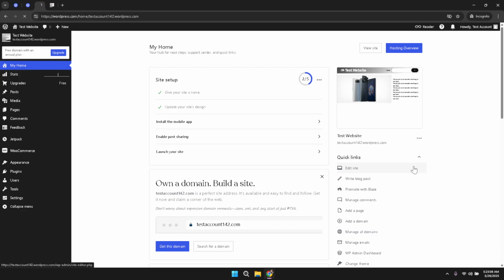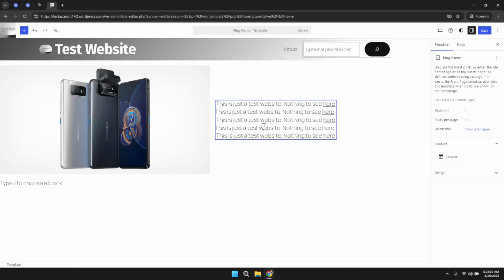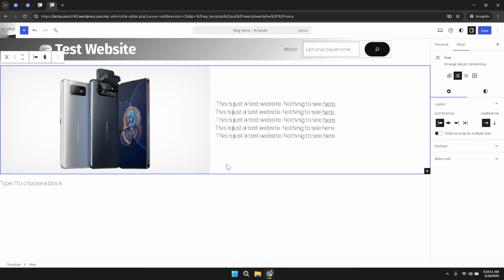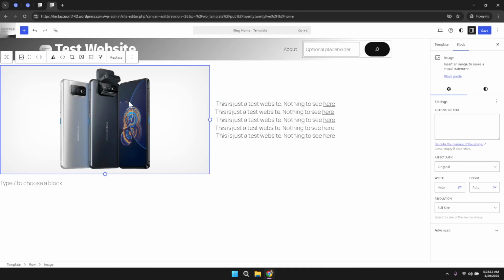Within the editing screen, focus on the image you intend to replace. Click directly on this image so that it becomes highlighted and the editing options appear along the top of the interface. The appearance of these options indicates that you are in the correct mode to make changes. At the top of the screen, you will notice a button labeled Replace. Select this button to begin the process of updating the image.